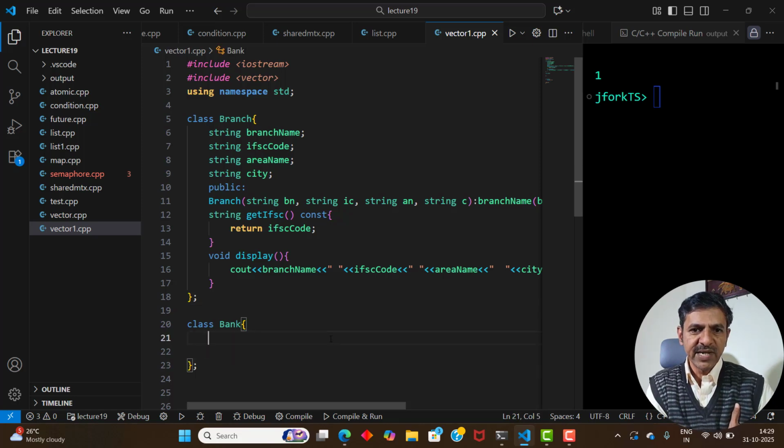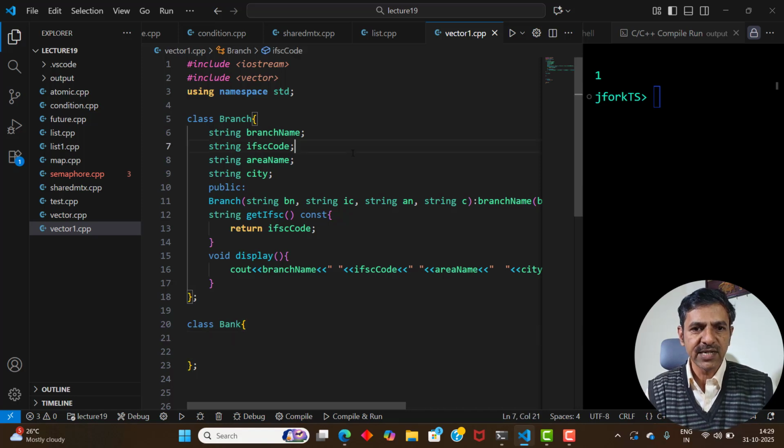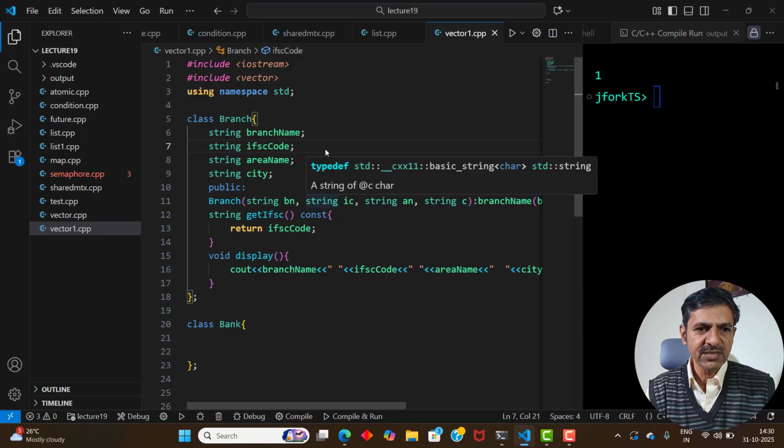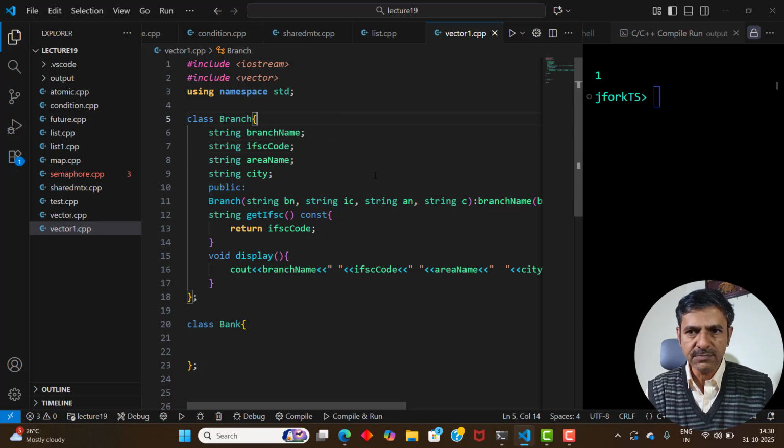So let us begin. I have taken the example of a bank and its branches. Is my screen visible? Yes, sir.